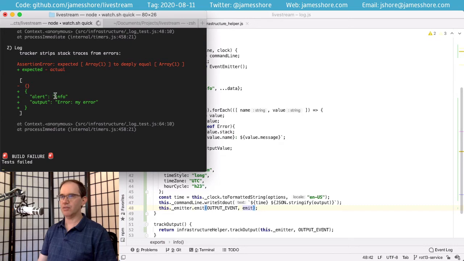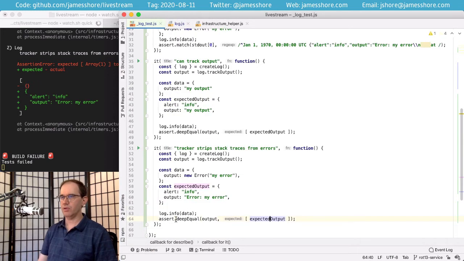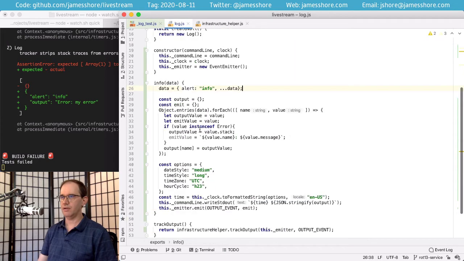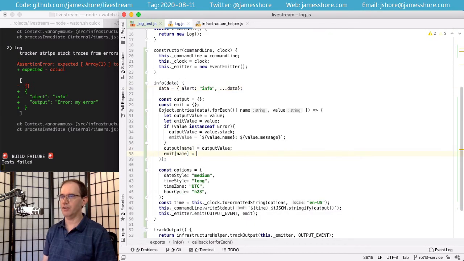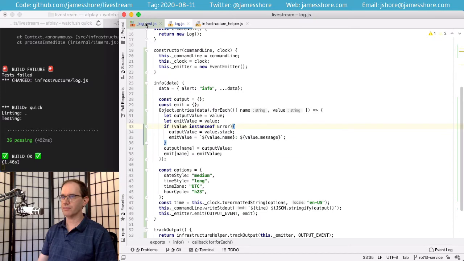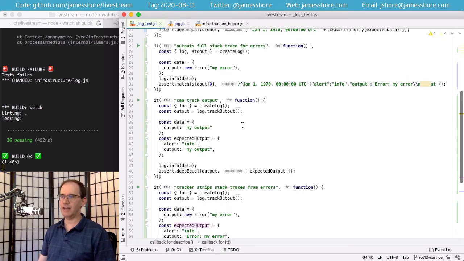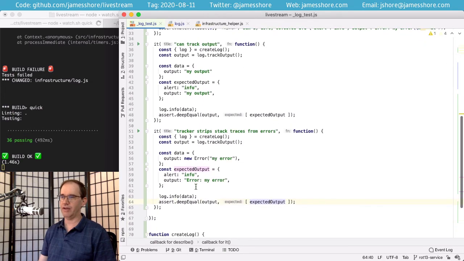Okay, I expected that to work. So what did I do wrong? We're logging the data, got the output, got the emit. We forgot to actually put the emit value on the emit object. There we go. So now we have the ability to output the time, deal with errors, and structured data. We can track it. We can deal with errors when we're in our tracker. We are pretty much done here.